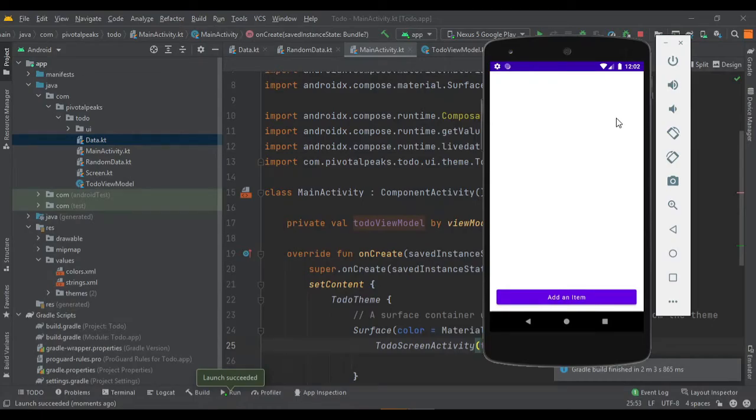So here we are. Looks like our launch is successful. Let's see if the app is working or not. It seems like it's working. We are able to add items. Let's see if we are able to remove the items. So let's touch it, and yeah, it's removing. So it looks pretty nice.